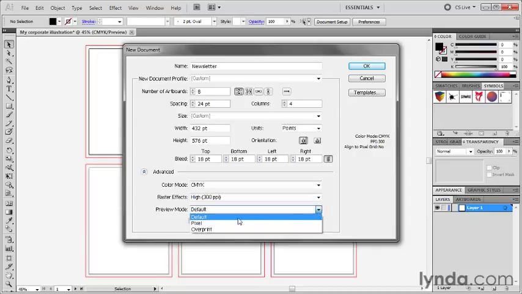Next, I'm going to go to the preview mode here, and by default, it's set to default, meaning that you're going to see your graphics as they will print more or less. However, you could switch to the pixel display, which is great when you're working with the web. So if you're creating web graphics, this might be the way to go. That allows you to preview how your vector-based graphics are going to look when they're represented as screen pixels.